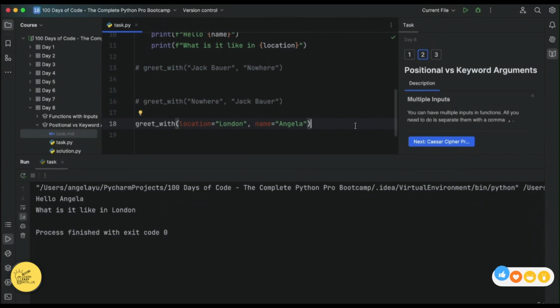Now, in the next lesson, I've got a coding exercise for you to put into practice everything that you've learned so far.